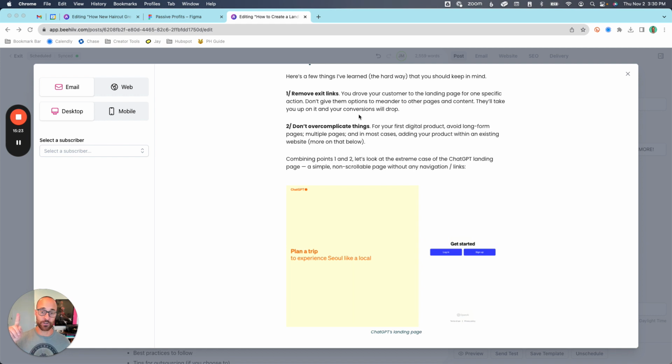Remember at the very start, we said that your landing page has one job: to convert leads. So you drove your customers to the landing page for one specific action. Don't give them options to meander to other pages and content. Believe me, they'll take you up on it and your conversions will drop. Number two, don't overcomplicate things.